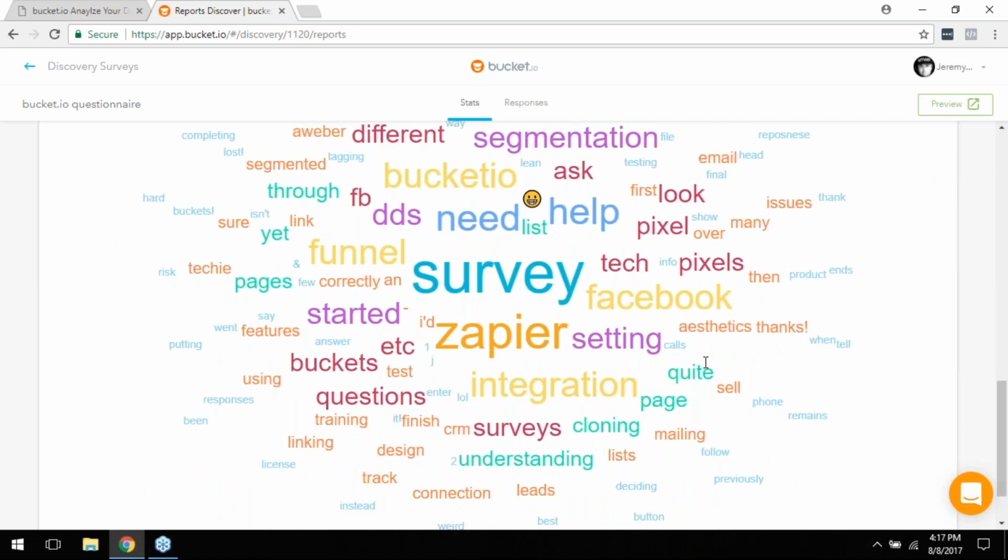Right now, Zapier is huge, survey is huge, and if you can't tell already, this is a survey that we had sent out to people using Bucket, asking them, hey, what do you need help with, right? And so these are some of the things that are coming in. Setting up Zapier is probably one of the bigger ones. Getting a survey set up, the funnel, and adding pixels and having tech issues. As I start to look at this survey, I'm able to quickly say, oh man, we definitely need to make something to the effect of help with Zapier or help with surveys, or the funnels.